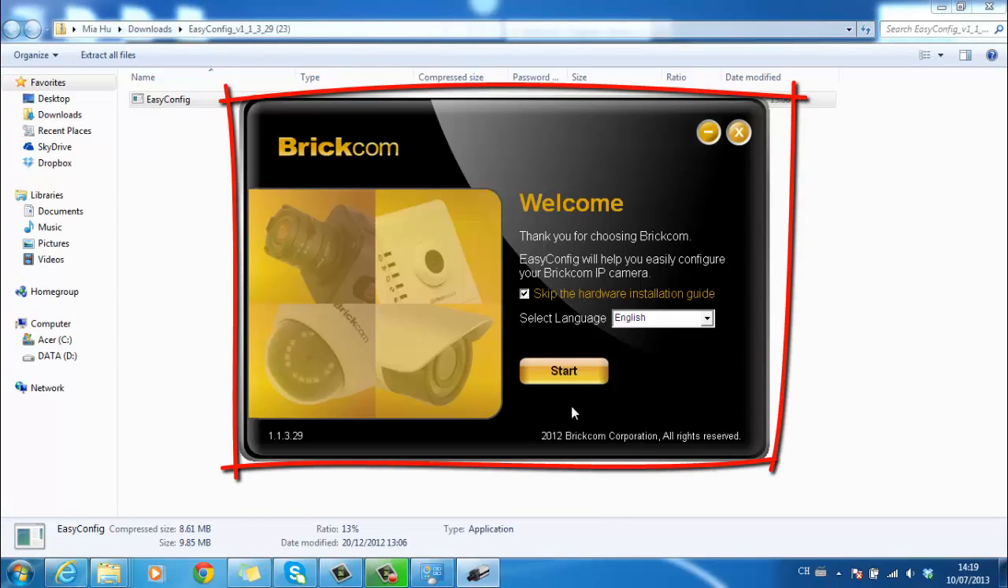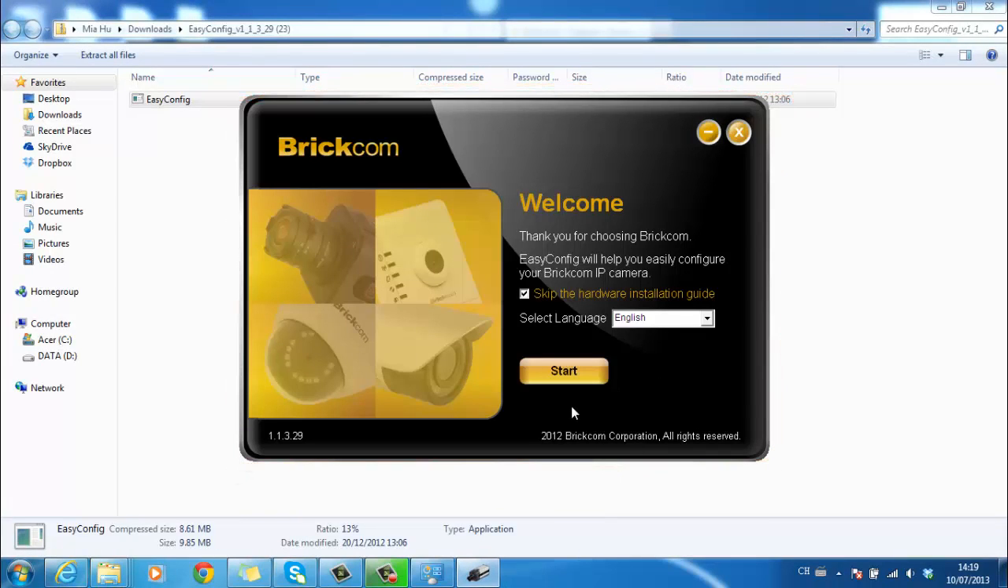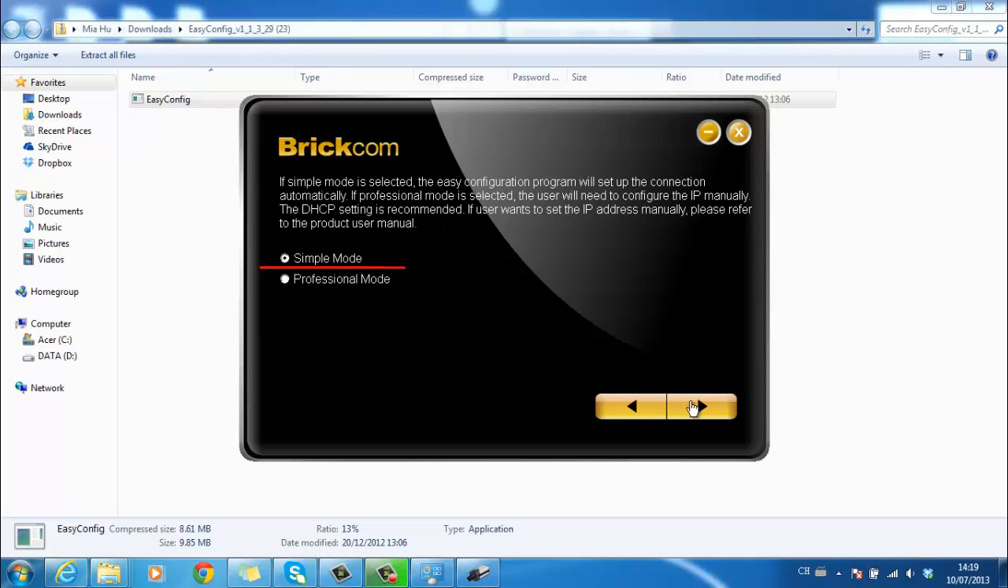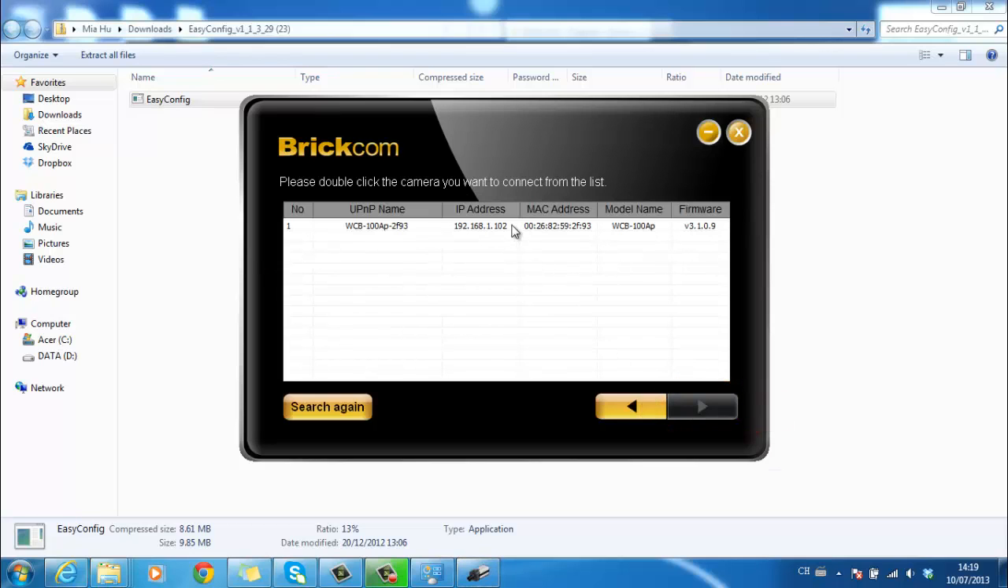Here is the startup image you will see when you double-click the Easy Config icon on your desktop. Click on Start. Use simple mode if there is no need to change the IP address. And next, you'll find the cameras that are already on the network in the search list. If not, just search again.